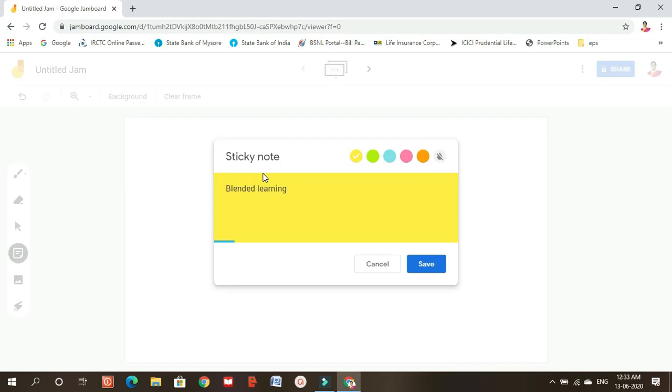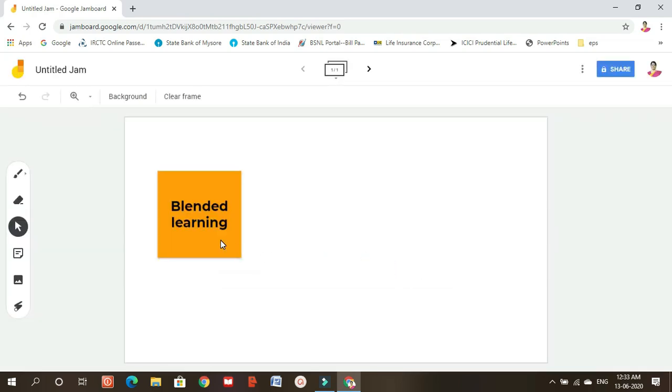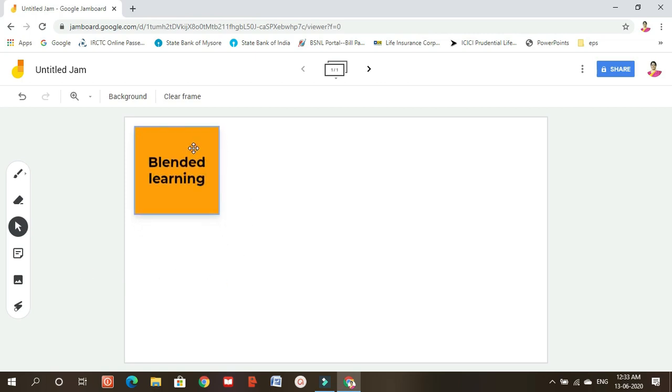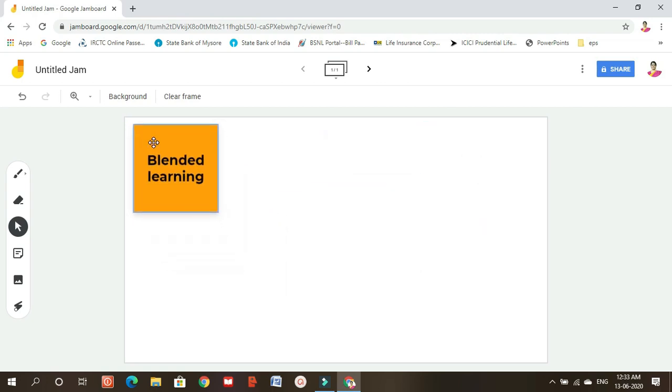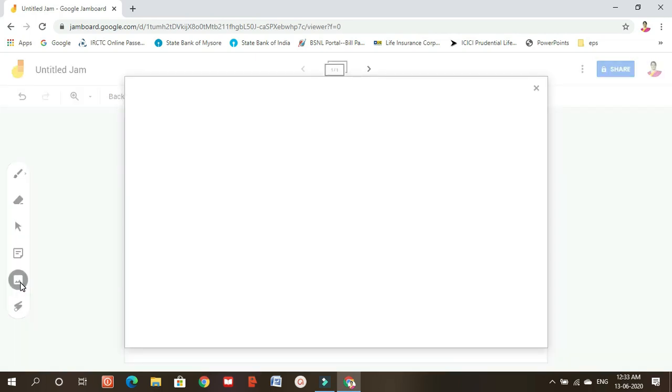So you click on the edit button. You can change the colors. You can prefer not to have any color as well. Then whatever you choose, you press on save, and your sticky note gets created here. So once we are done with this, we can move it to any part of our canvas or the frame and keep it there. Next we have the image.